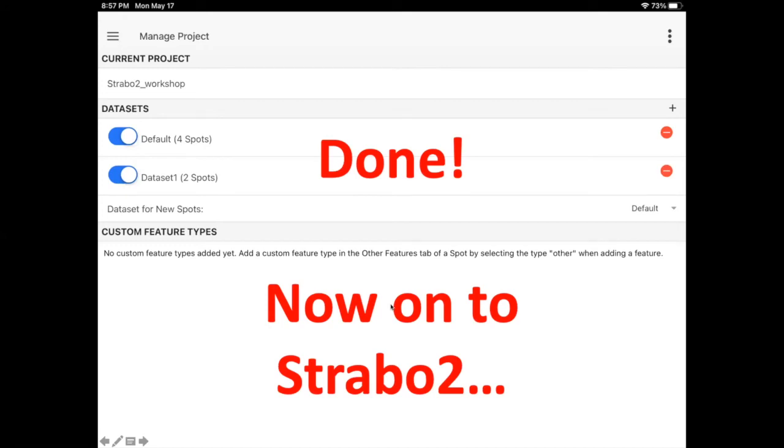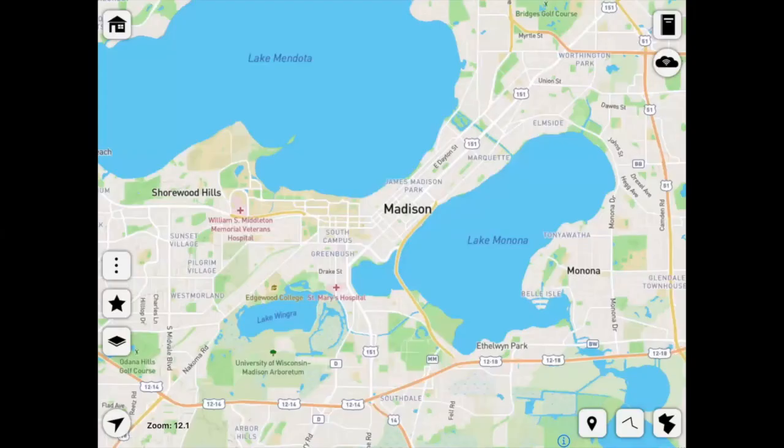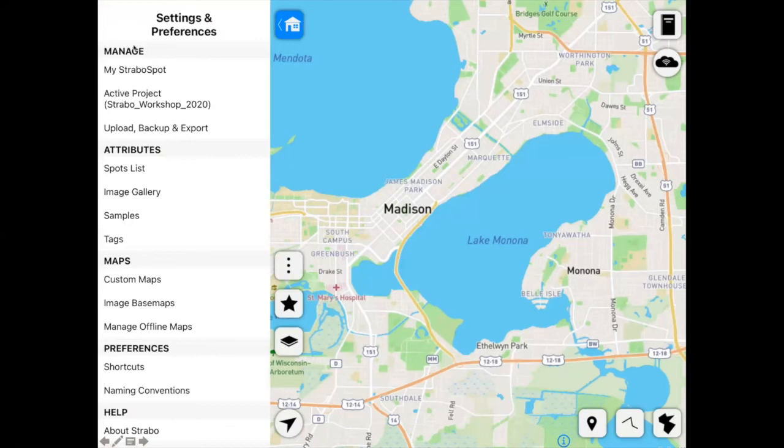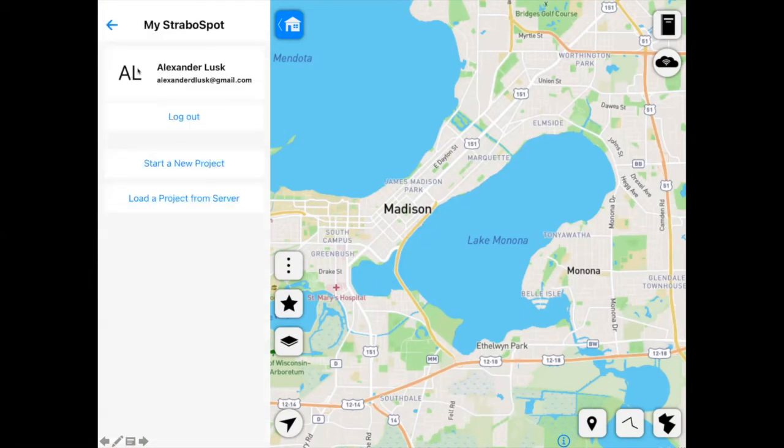So now we would switch to Strabo 2. And we have a different interface that Nick has showed us a little bit, and we'll go into more details later. But to download a project in Strabo 2, we'll click on our home icon. And the first option up here is managing projects. So we can either go to our My StraboSpot. We currently have an active project, which is from a workshop from last year, or we have options to upload, backup, or export projects from Strabo 2. So we're going to click My StraboSpot.